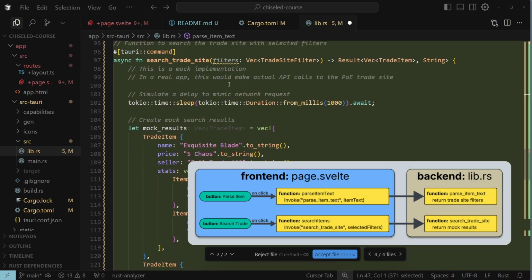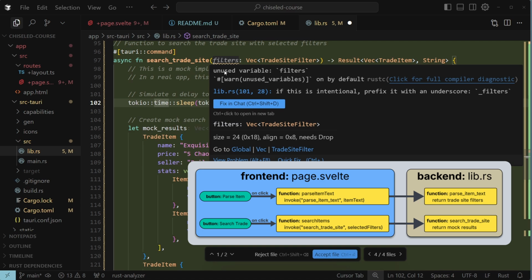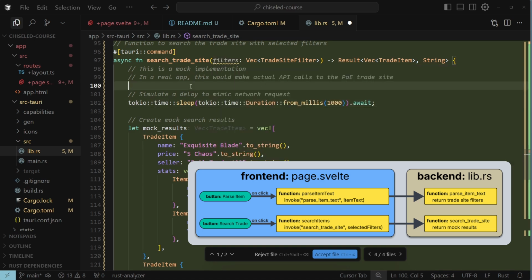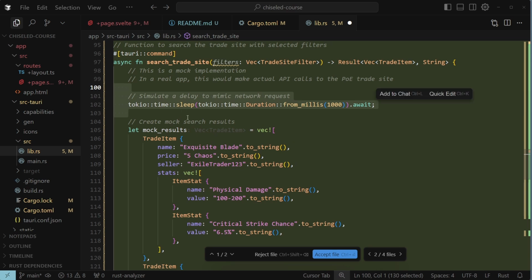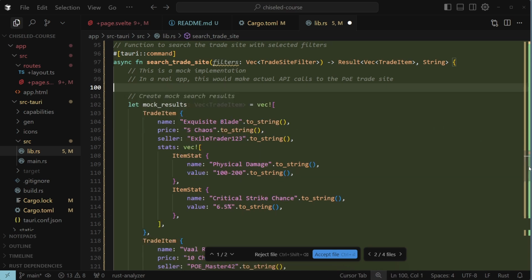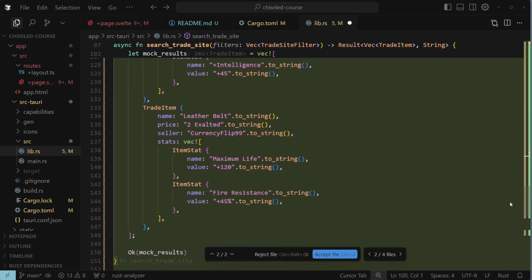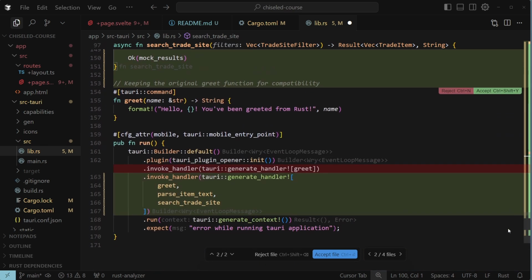And here's our other backend function, search trade site. We saw this one referenced in the front end as well. We've got another squiggle. This time it says unused variable filters. That's kind of suspicious. We're not even using the filters that we passed in here. And this says simulate a delay to mimic network request. So we're not even actually making a network request. We're not actually making a real call to the POE2 trade site. Instead, we're pausing the app for 1,000 milliseconds to simulate a network request and then returning back some dummy data called mock results. I think it's kind of silly to pause our application artificially, so I'm going to delete that. And the next thing that we do after this change is we'll wire this up to call the real POE2 trade site, but for now this is fine.